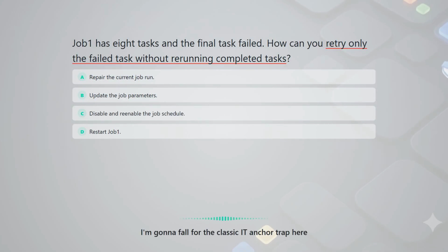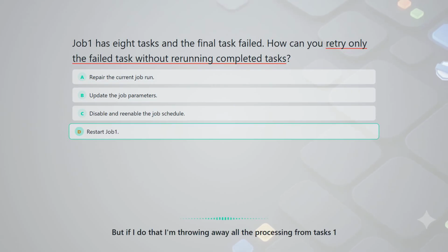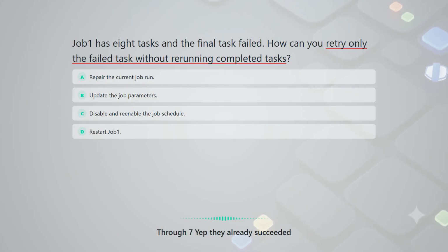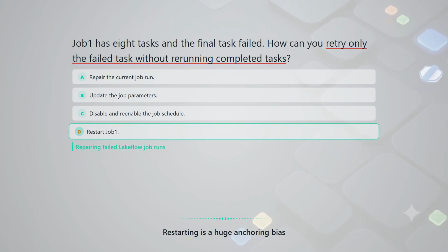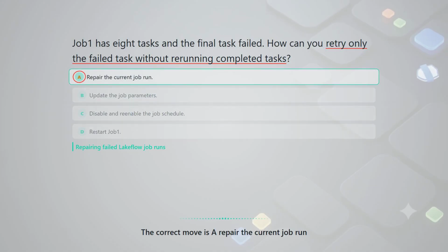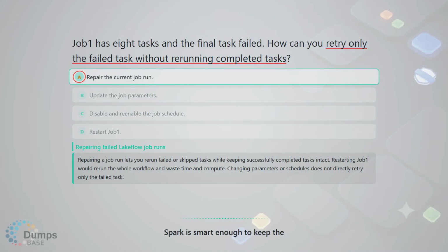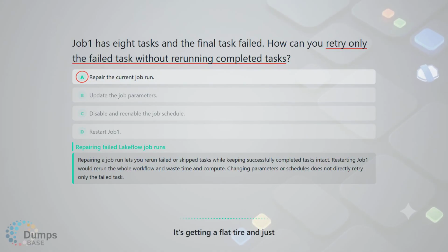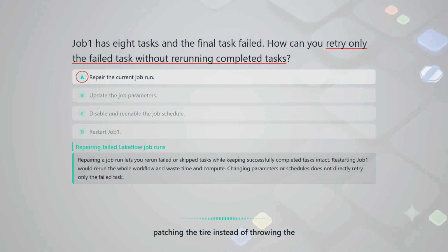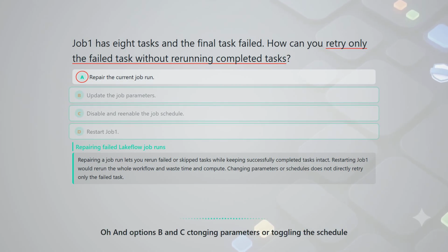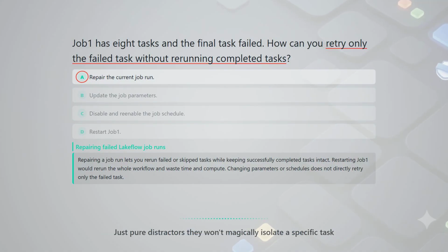I'm going to fall for the classic IT anchor trap here. Have you tried turning it off and on again? Option D, just restart the job. But if I do that, I'm throwing away all the processing from tasks 1 through 7. Yep, they already succeeded. Restarting is a huge anchoring bias. The correct move is A, repair the current job run. Spark is smart enough to keep the successful tasks and only retry what failed. It's like getting a flat tire and just patching the tire instead of throwing the car away and buying a whole new one. Oh, and options B and C, changing parameters or toggling the schedule, are just pure distractors. They won't magically isolate a specific task.